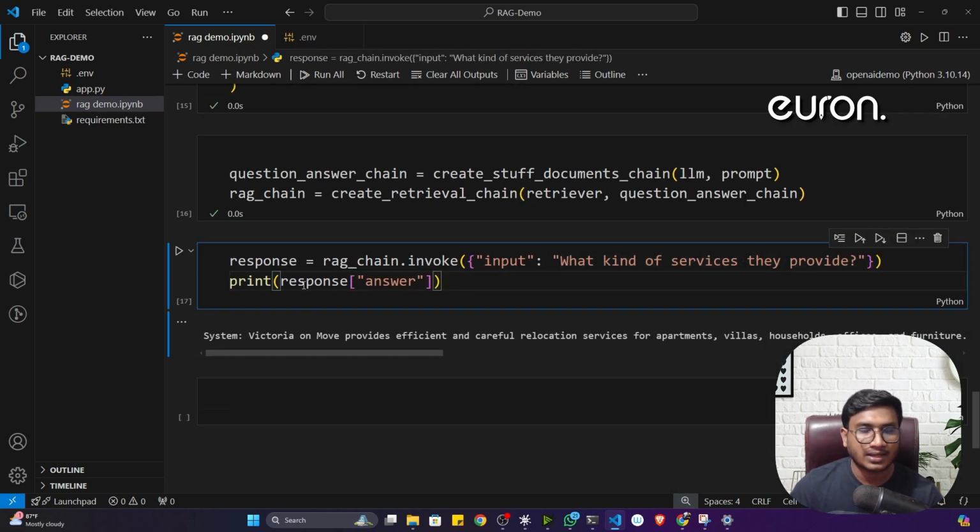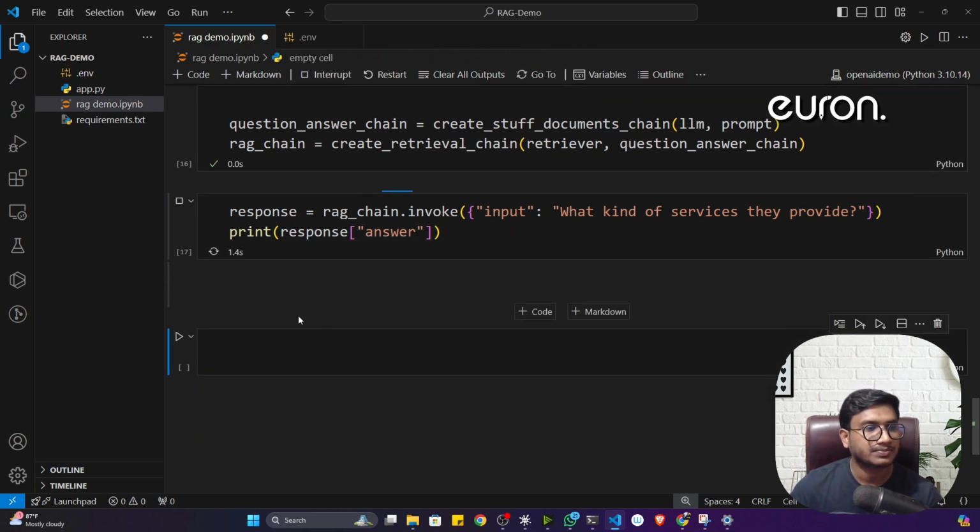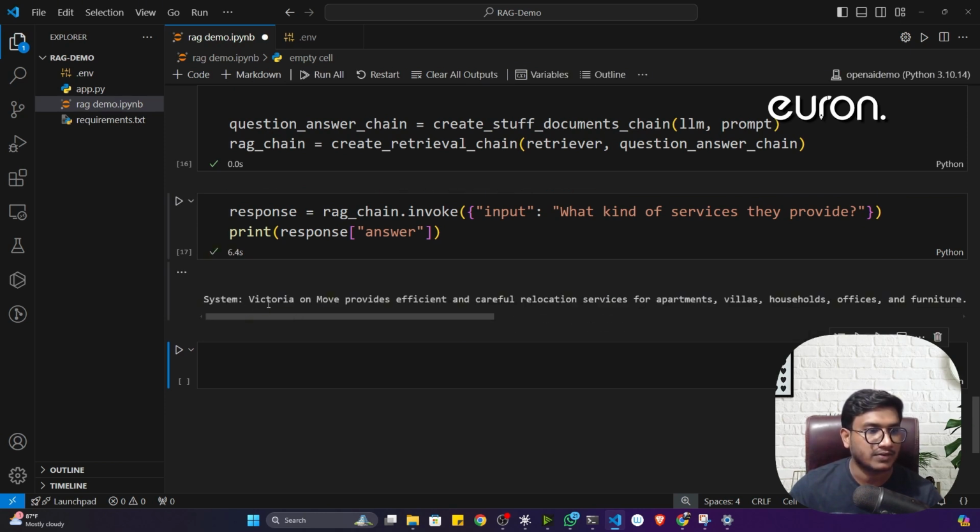Now here you can ask any kinds of questions. So here I am calling this RAG chain invoke, and this is the input, what kinds of service they provide, and I'm only extracting the answer. Now see, if I show you the answer right now, this should be the concise answer. That means it will try to provide the accurate answer. Now see, Victoria Move provides efficient and careful relocation services for apartment, villa, householders, and so on. That means it is giving me the correct information right now.